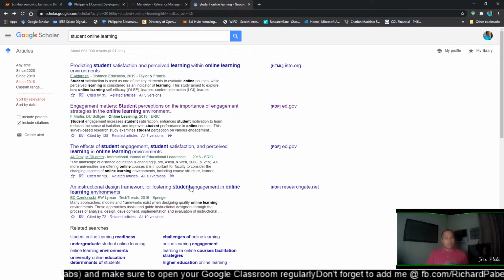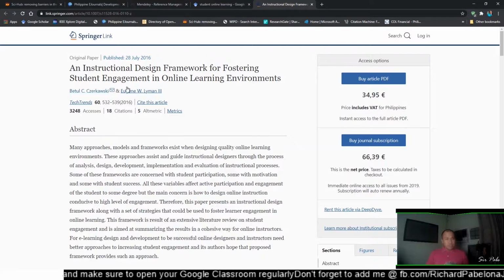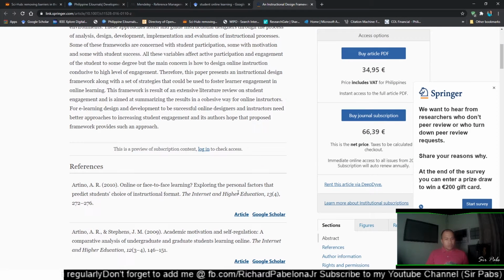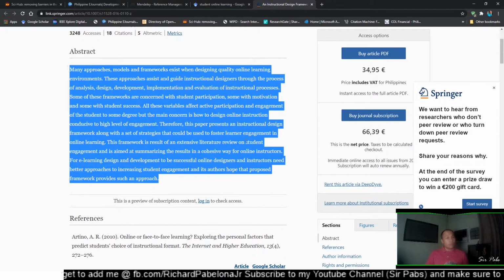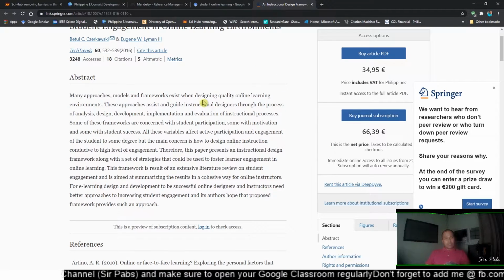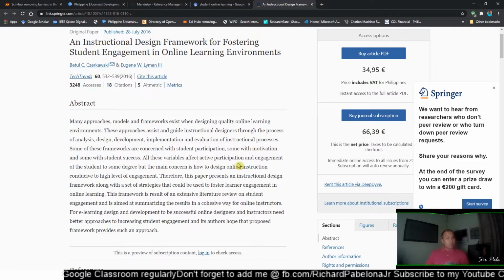From ResearchGate this time. Open link in new tab. Here you go. You have the Springer link, and this is for sale, that is to say. So you have no access for the complete article. You will not be able to see the result of the study. So what you would do is to use the next tools I would be presenting later on.